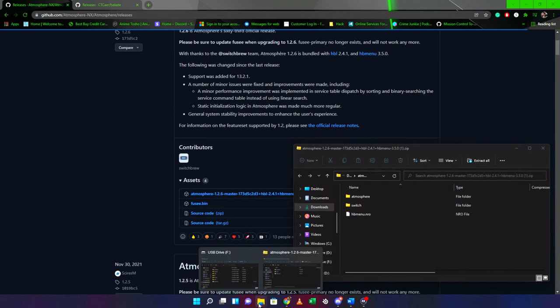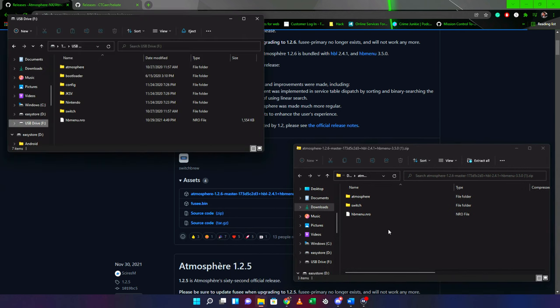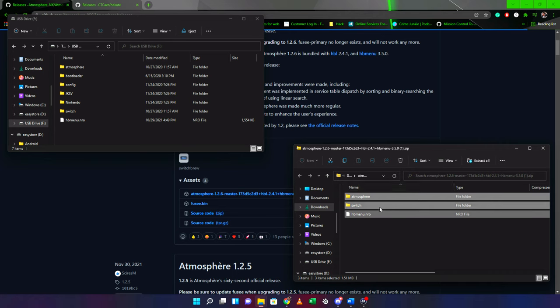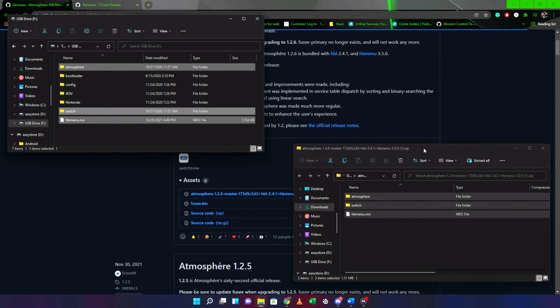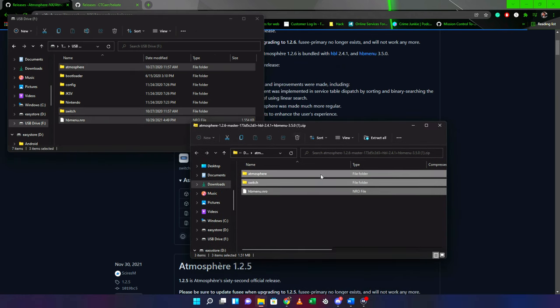Now what you want to do is open up the root of your SD card and drag and copy and paste these three into the root. Once you do, if you get a message like this, make sure that you are replacing the files in the destination. Once you're done with that, you're done updating your Atmosphere.